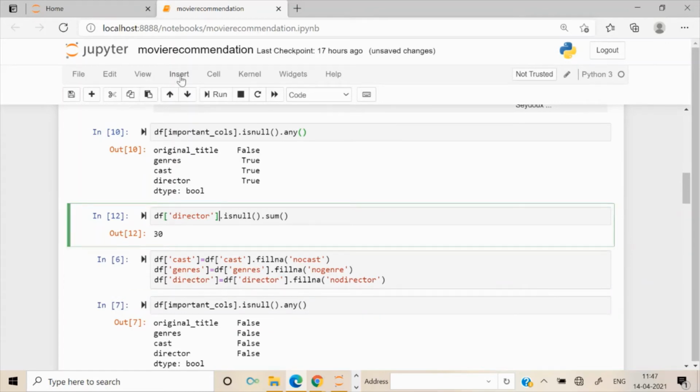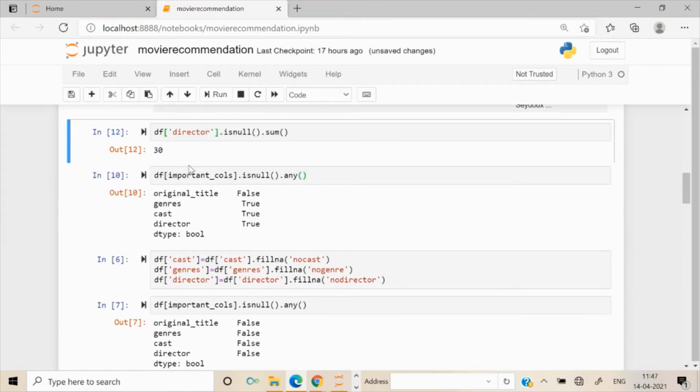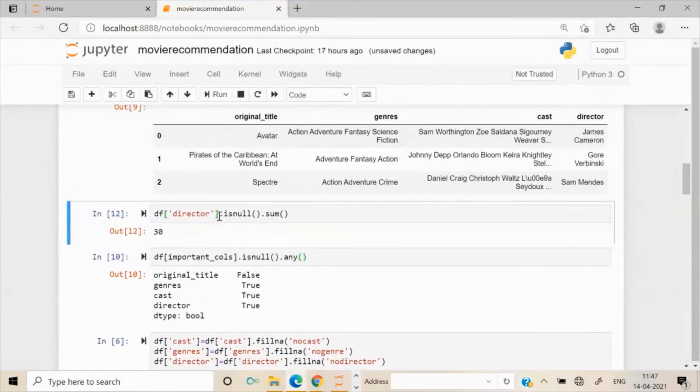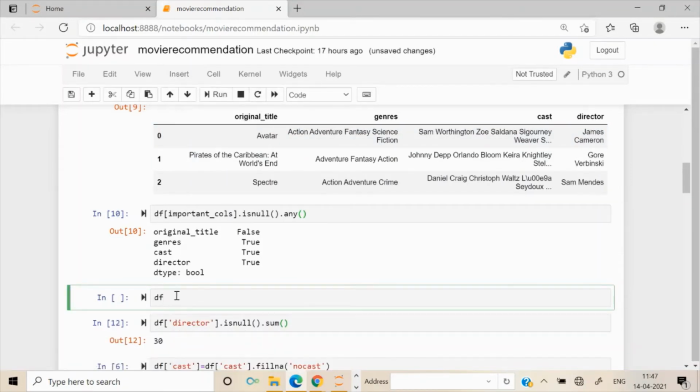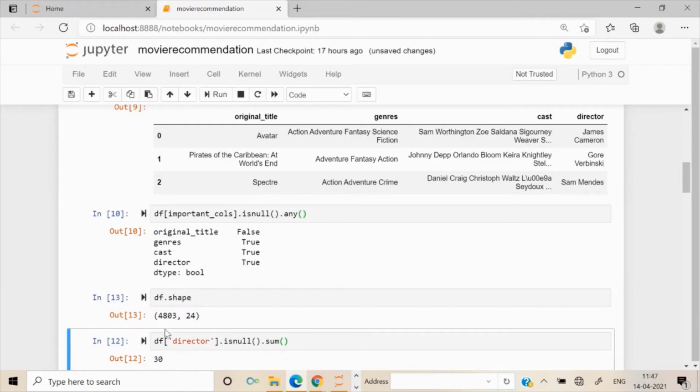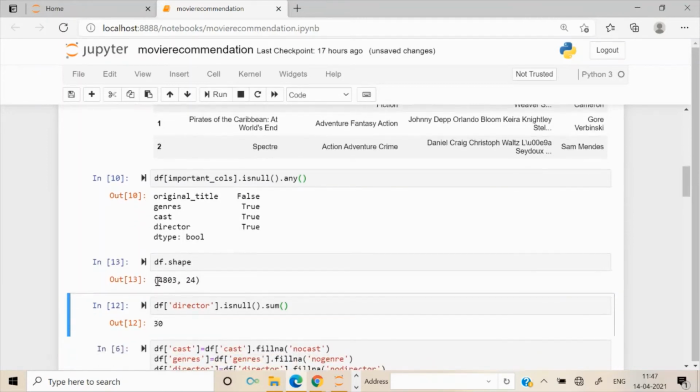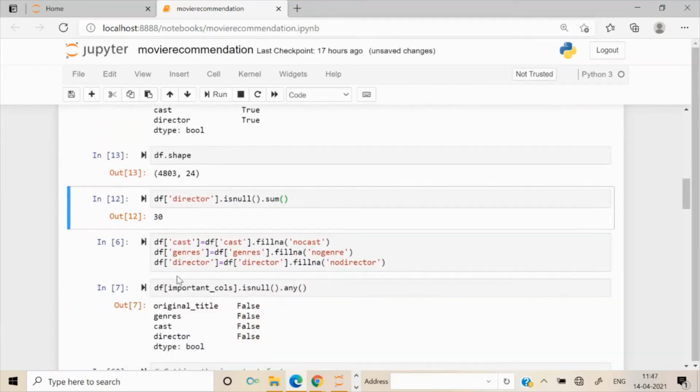So I see that with respect to the size of our main data frame. Let me show you this. If you see the shape of our data set, you will see that there are 4803 records, and out of them, only 30 to 40 null values are there in each column. So that's negligible, right? We can drop these records, but we will try to replace them.